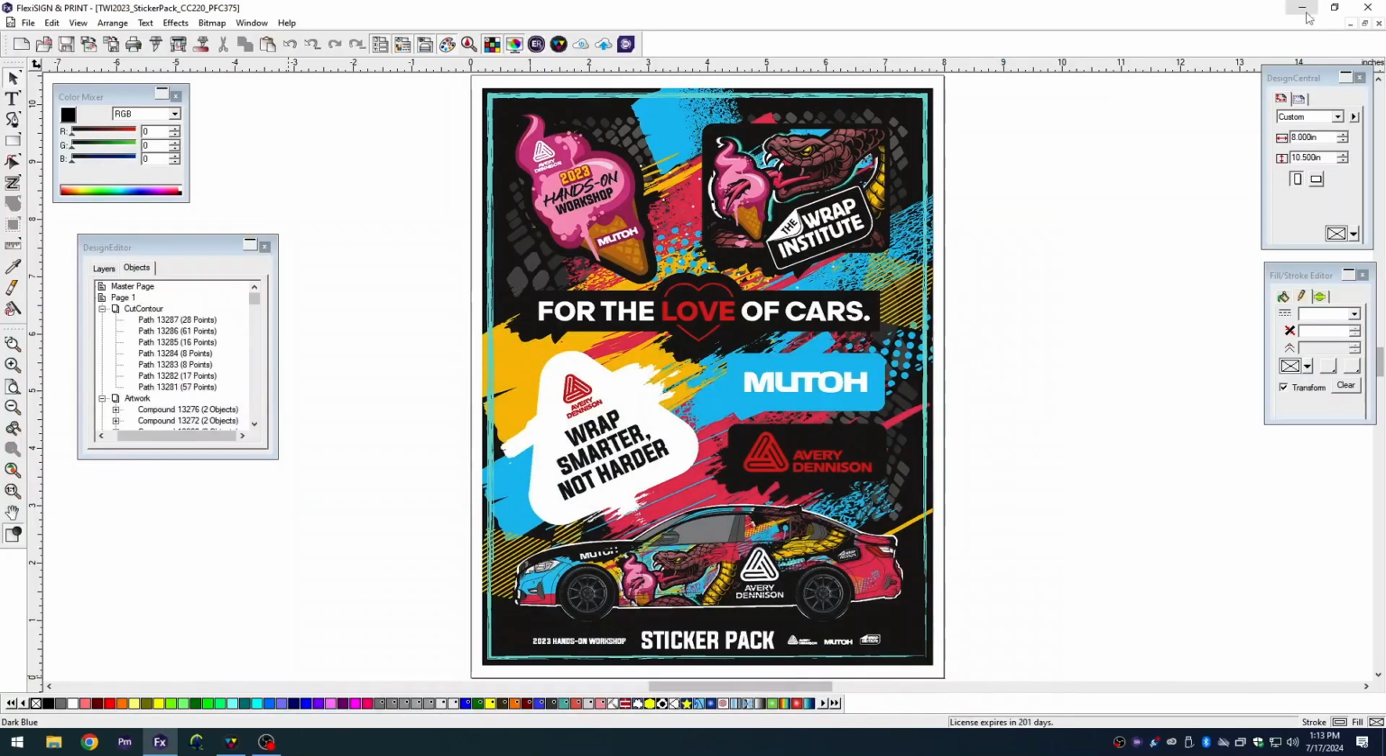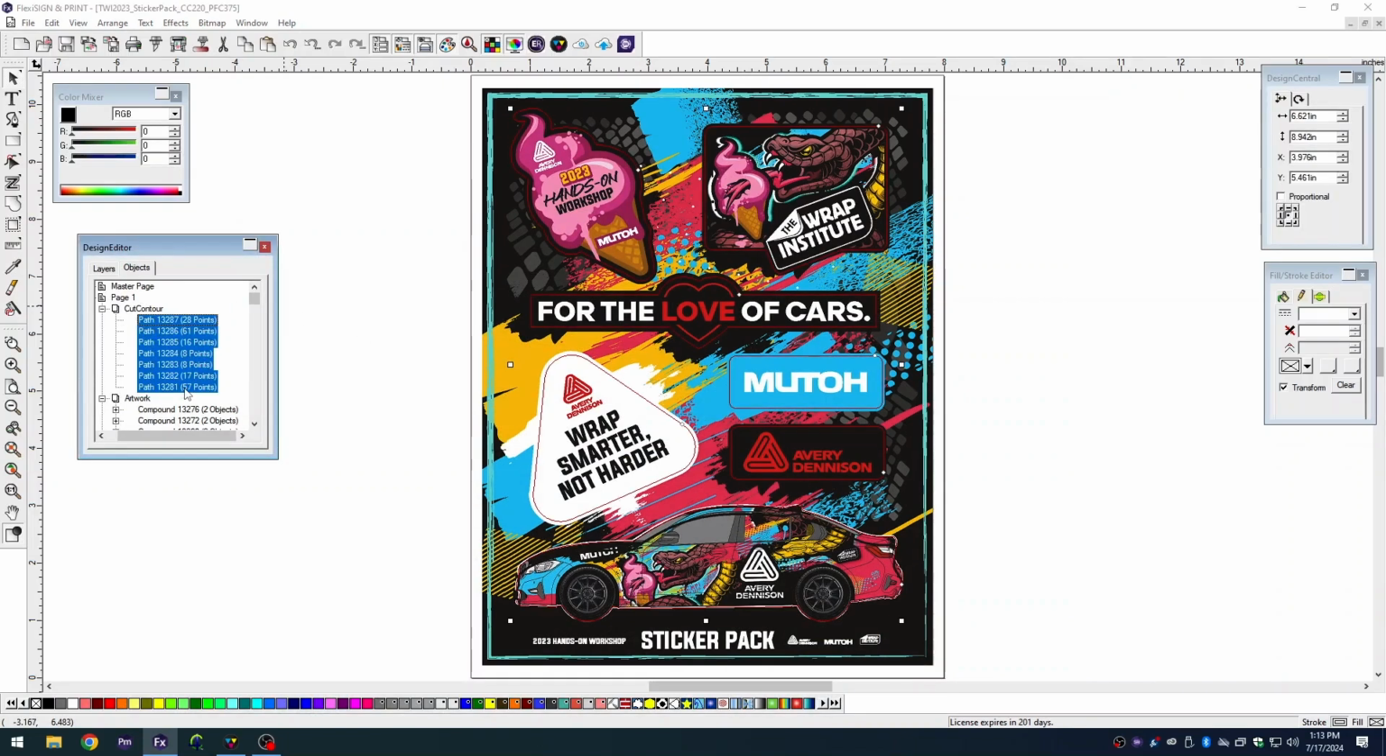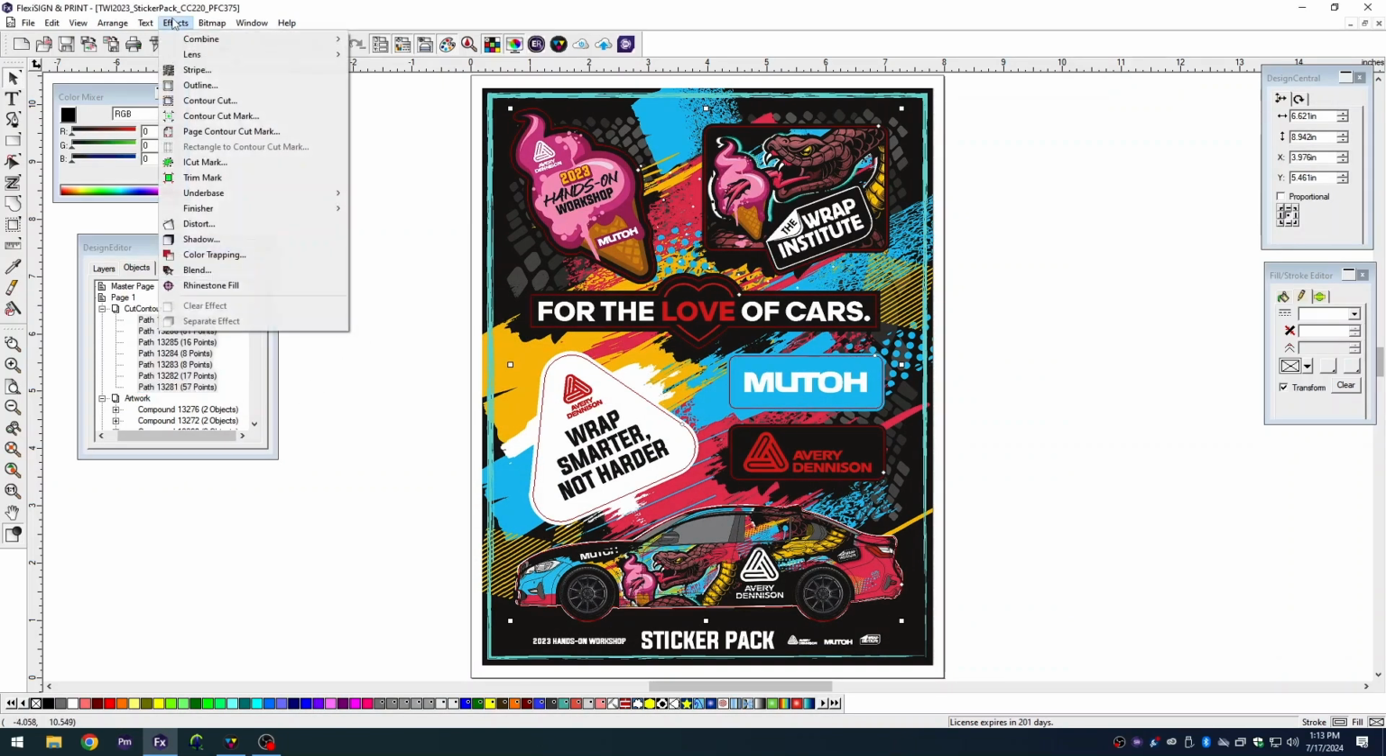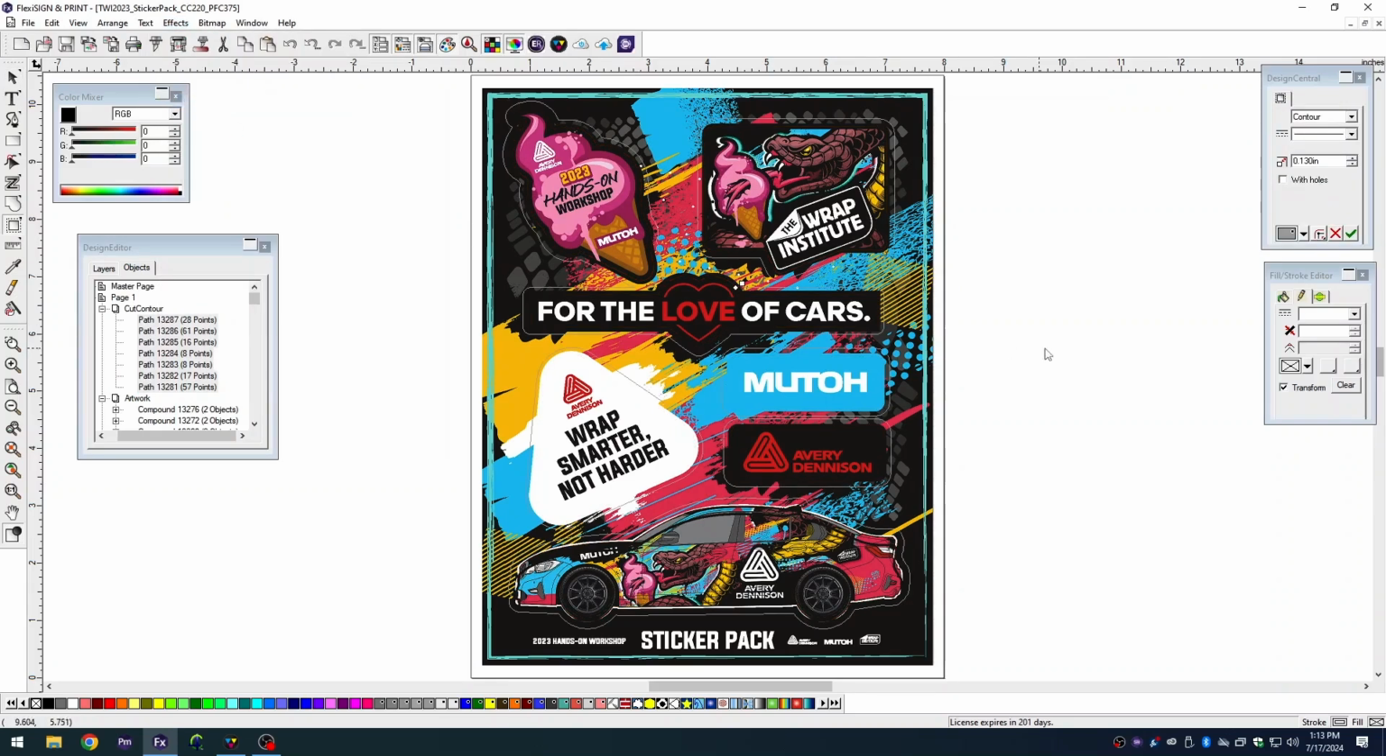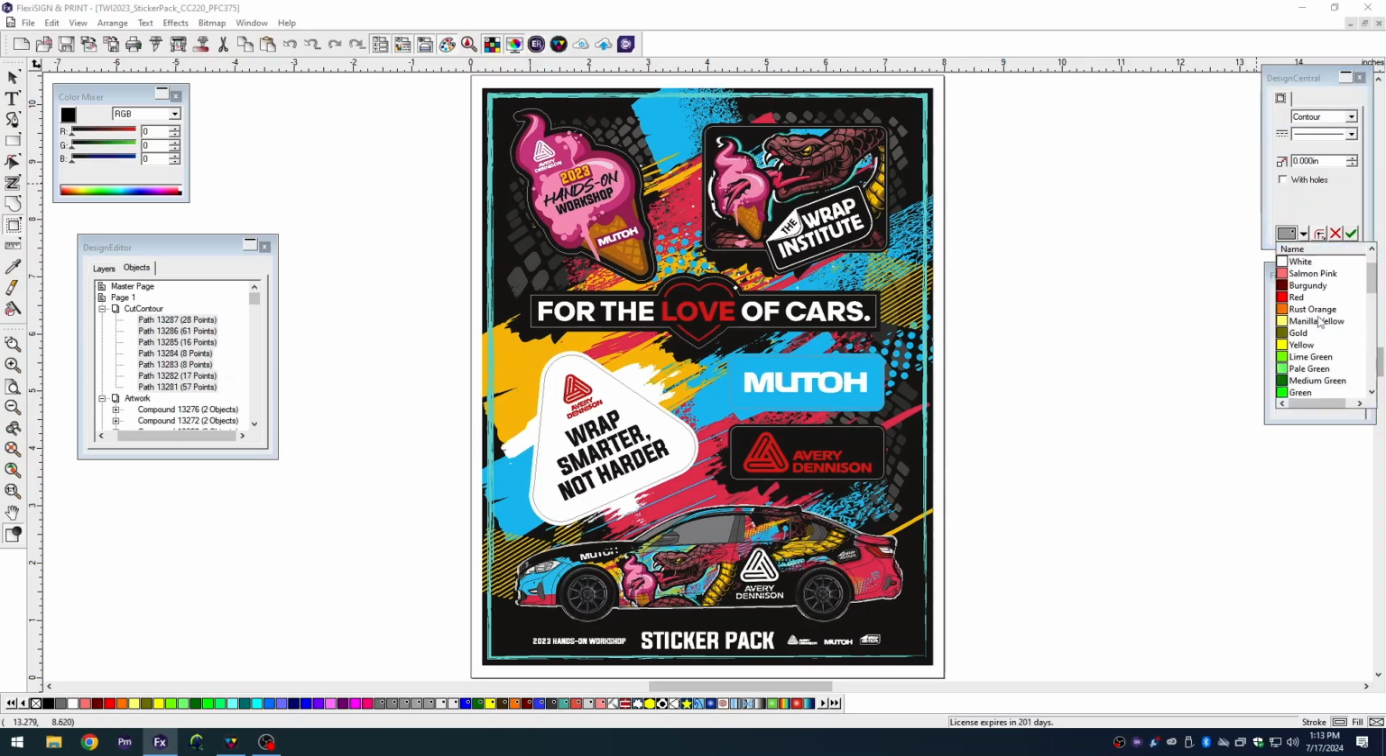Let's get started. First, open the design in FlexiDesigner Muto Edition, selecting all the intended cut paths. Click the Effect dropdown and select the Cut Contour feature. Choose the settings here that correspond to the type of cut desired, set the color to the cut contour spot, and press the green check mark.